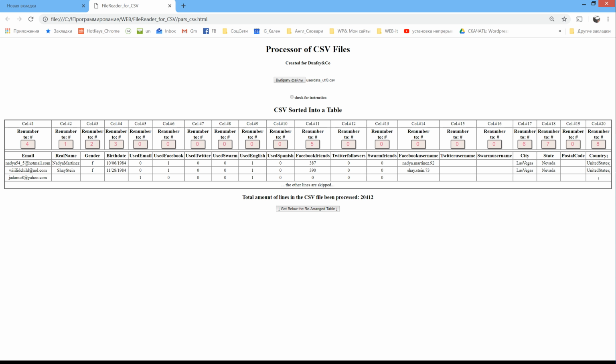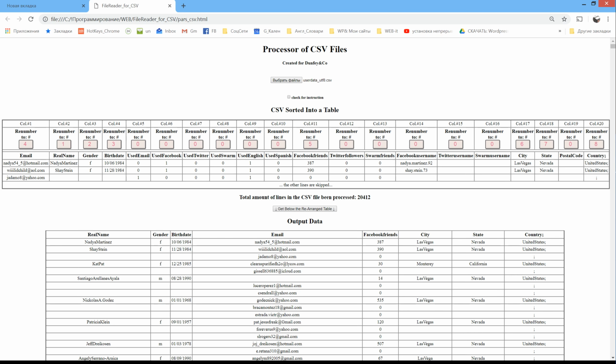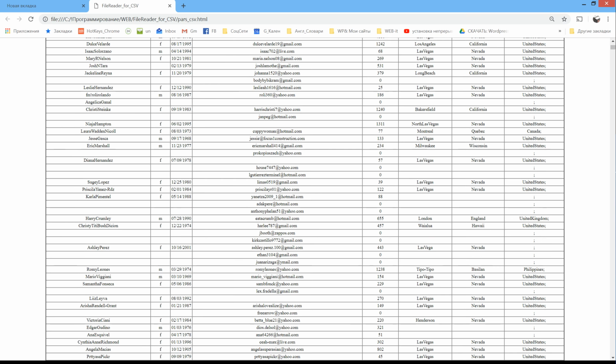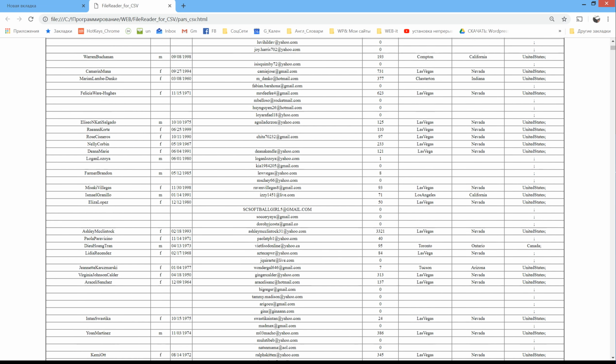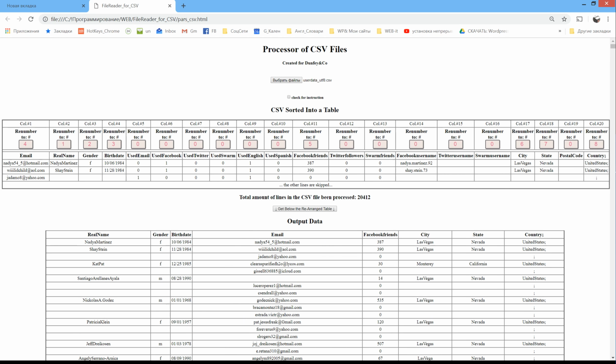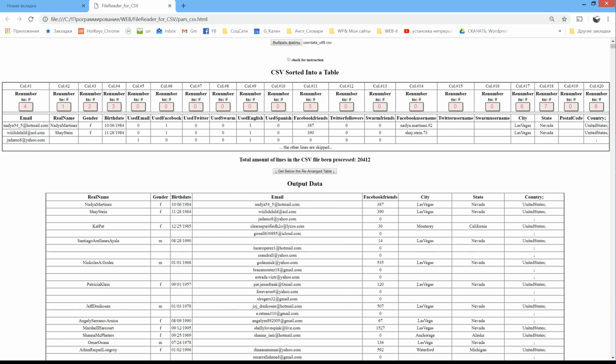1, 2, 3, 4, 5. 5 seconds. So in the blink of an eye, we have this neat table of all the data neatly arranged, exactly in the order that we pointed. So the number 1, we have a name. The column number 2, we have gender, and so forth and so forth.